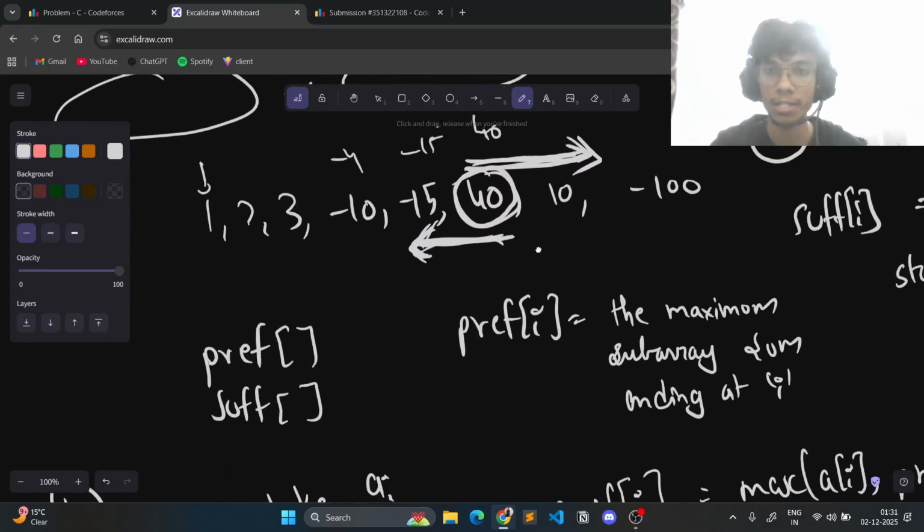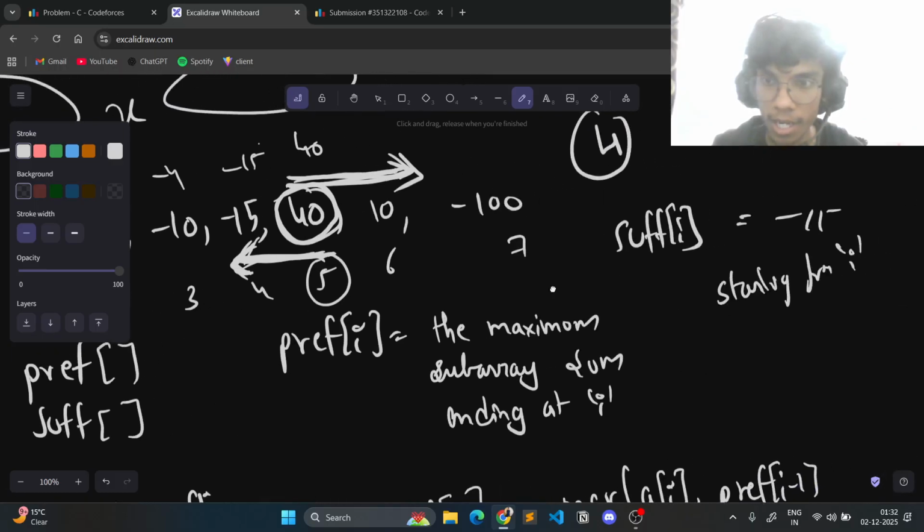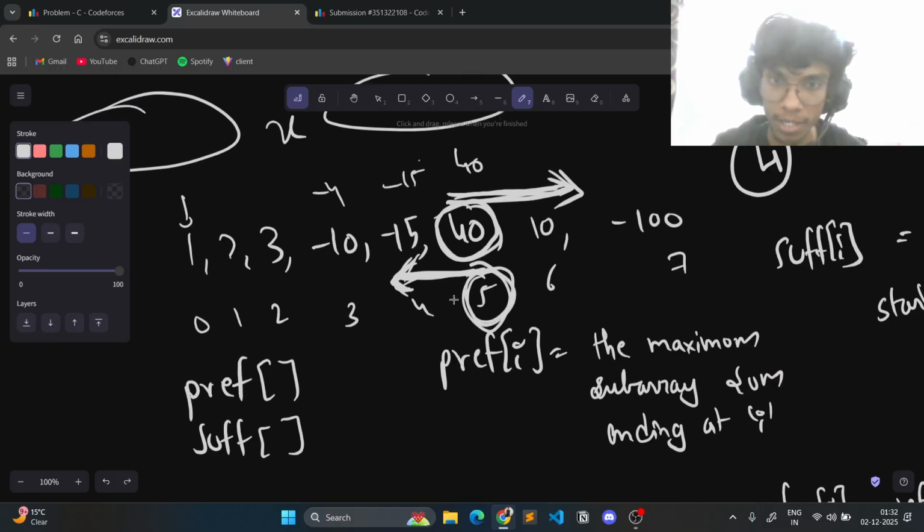So to check these 4 conditions, let me write down the indices: 0, 1, 2, 3, 4, 5, 6, this is 7. When I get the suffix of 5, we just wrote that it will give me the maximum subarray starting from 5. So that would mean it gives the maximum subarray to the right of this. Similarly, when I get the prefix of 5, it will give me the maximum subarray ending at 5. So this will give me the left subarray, right?